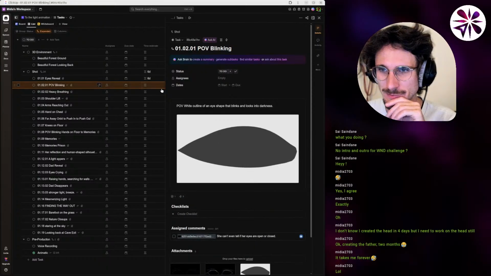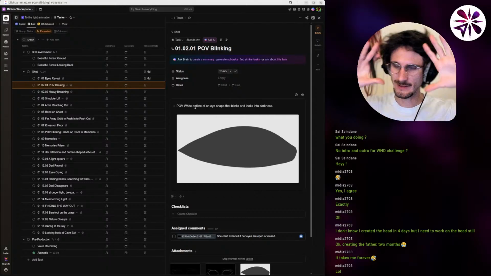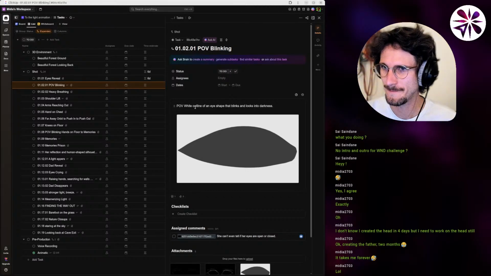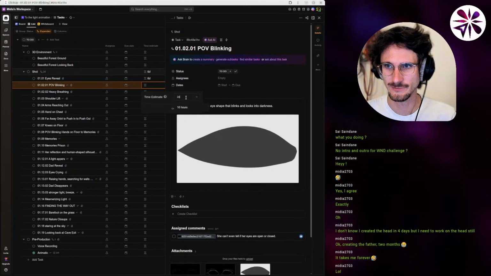Okay, next we have the POV blinking, and this one is pretty simple, right? We only have the outside of the eye, and we see darkness inside, and then the eye blinking. So this should be pretty easy. So yeah, let's do 2 days. It shouldn't take longer than that.